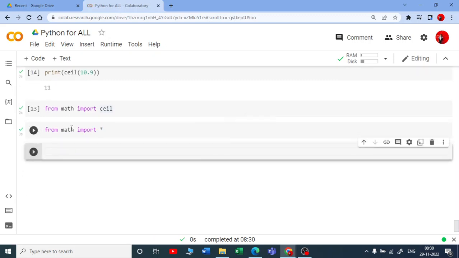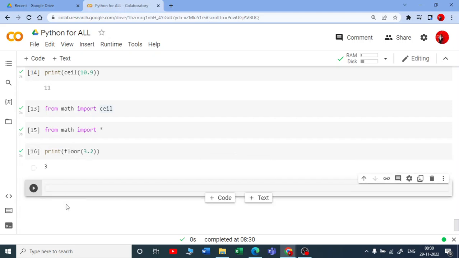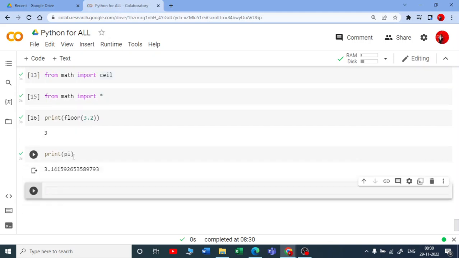So let me run this, and now it has executed. Now you can easily use any function which is inside the math module. Suppose I say floor, and if I say 3.2, if I want to calculate the floor value. And if I want to use pi, I can directly print the pi value.